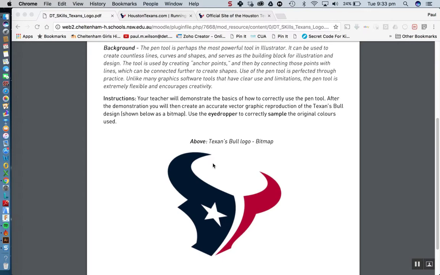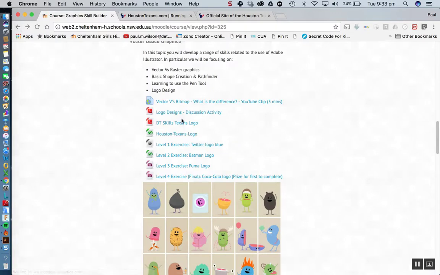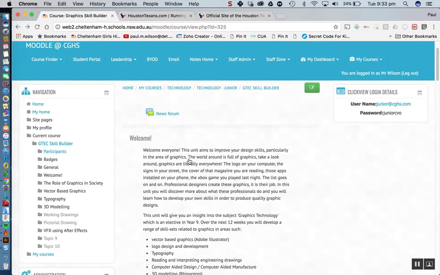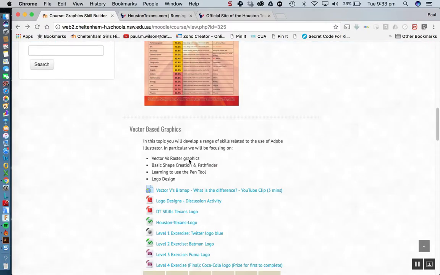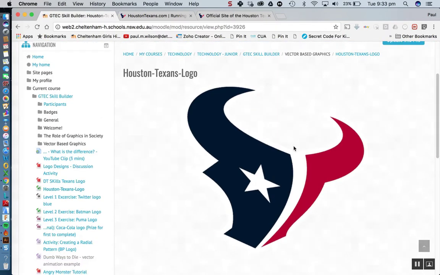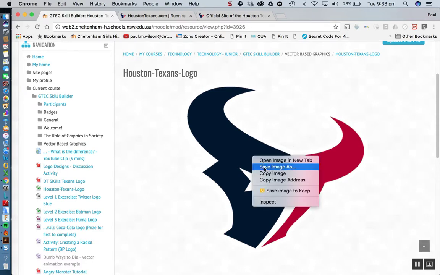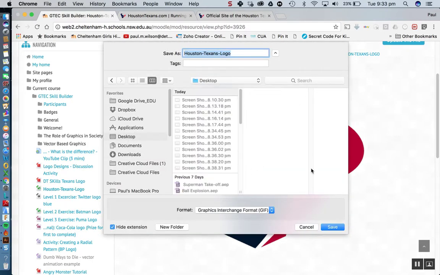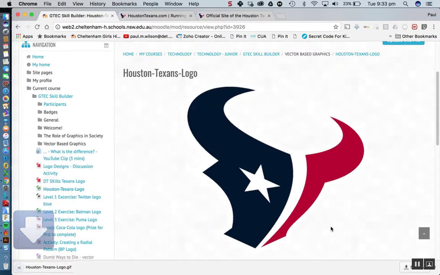So the next thing you really want to do is, in Moodle here, which is our little Moodle course that you're already no doubt enrolled in, find this logo, the Houston Texans logo, which is this one, and just right click and save that image. I'm just going to save that image to my desktop, and I'll hit save. So there it is, saved as a GIF image on my desktop.